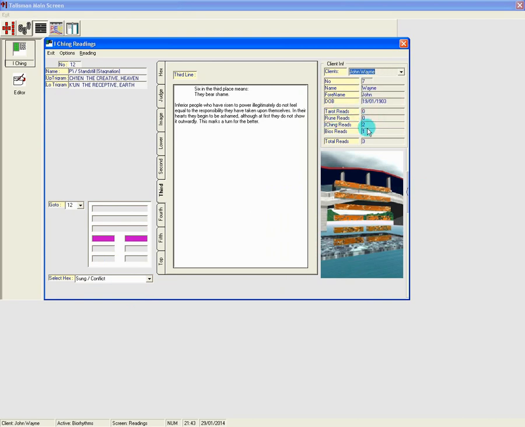So John Wayne has 2 I Ching readings already. So we'll pick somebody who hasn't. There you are. Prince of Persia has no readings of any kind anywhere. So what we'll do is, before we go through the rest of the interface, we'll go through the key presses for it.